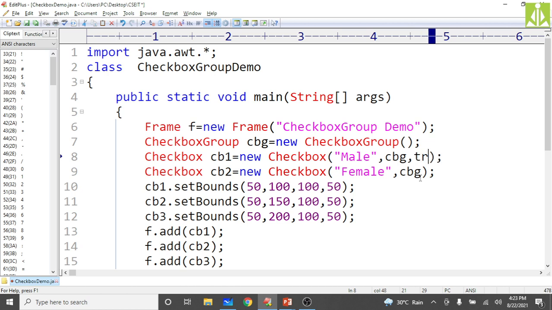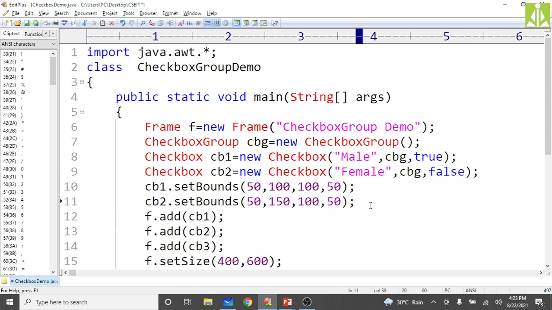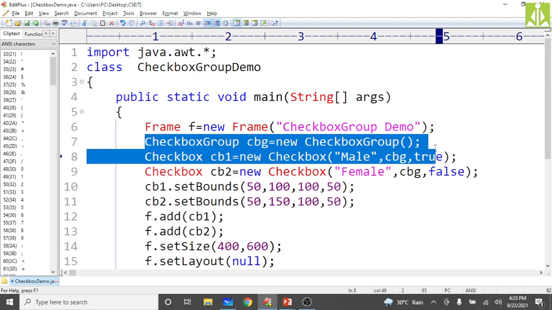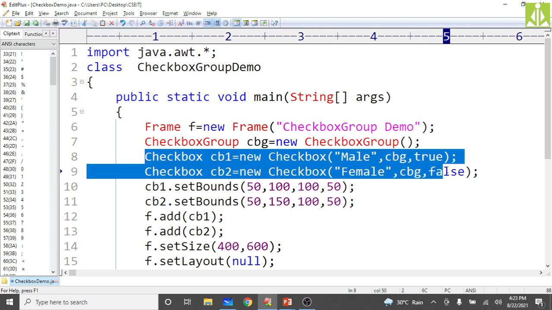Okay, so here I have to make it as true, and a female make it as false, like this. Save it and add only 2. We don't need the third one, and here also the third one is not required. That's it. Remaining all as it is, they will go. So simply we have created a checkbox group, and in that checkbox group we have added 2 checkboxes, one as true and the other one as false.